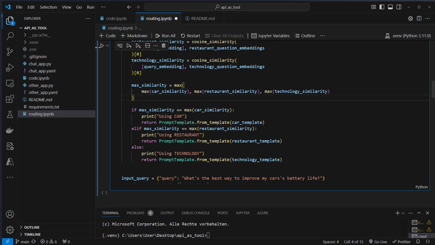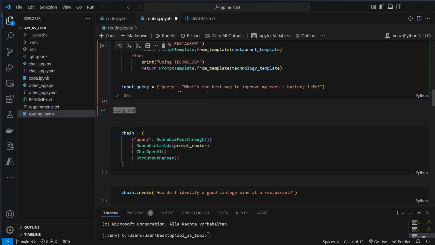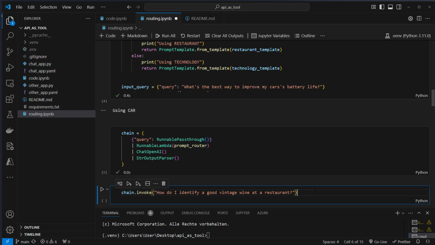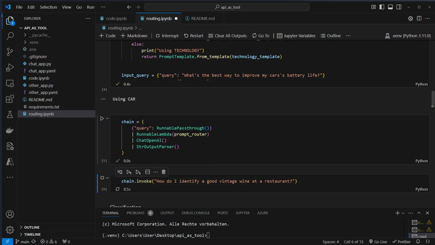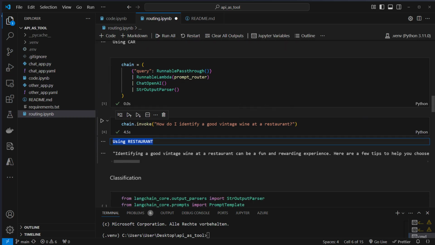So let's do that. And our question is, what's the best way to improve my car's battery life? So that's about cars, and we can see the most similar vector makes the decision that we're gonna route to the car LLM. So we use that car template to answer the user question. We then gonna create our chain, and here we use a runnable lambda, so we can make use of this router function. And if we gonna run that, so how do we identify a good vintage wine at the restaurant? This is about wine, so the router decides that's about restaurant, and then we get an answer about the topic the user asked for.